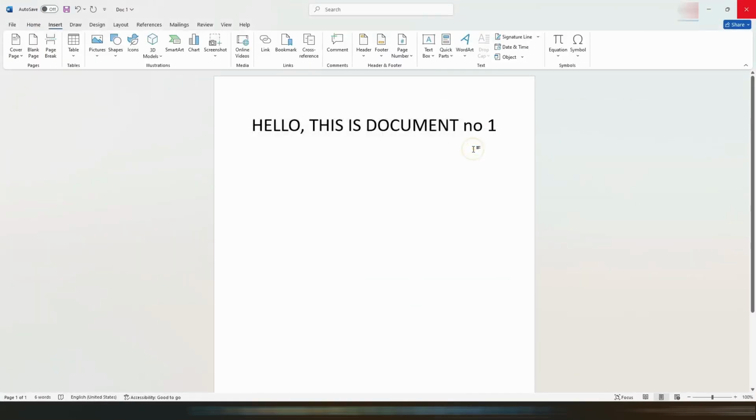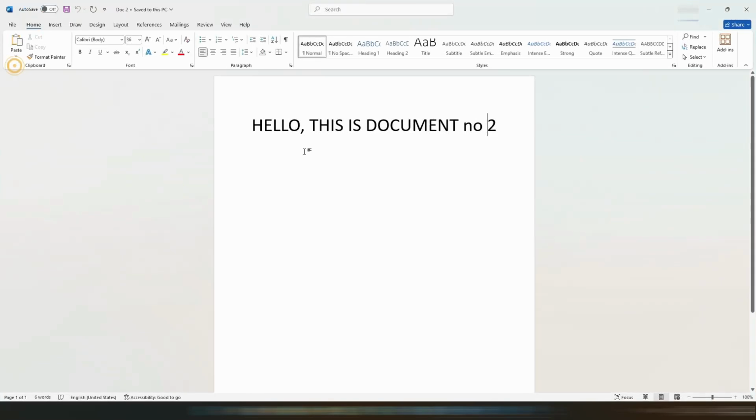Document 1 contains a single line that says, "Hello, this is doc number 1." Now, let's take a look at Document 2, which has another line that reads, "Hello, this is document number 2." So what we need to do is insert the content from Document 2 into Document 1. First, we need to open the document where you want to insert the other file.